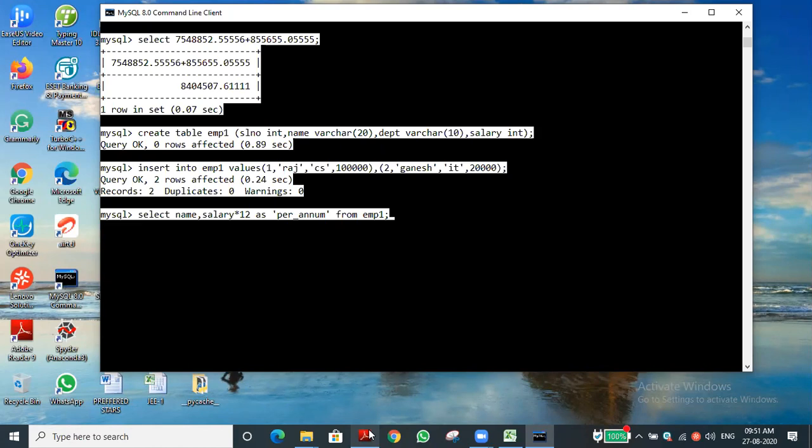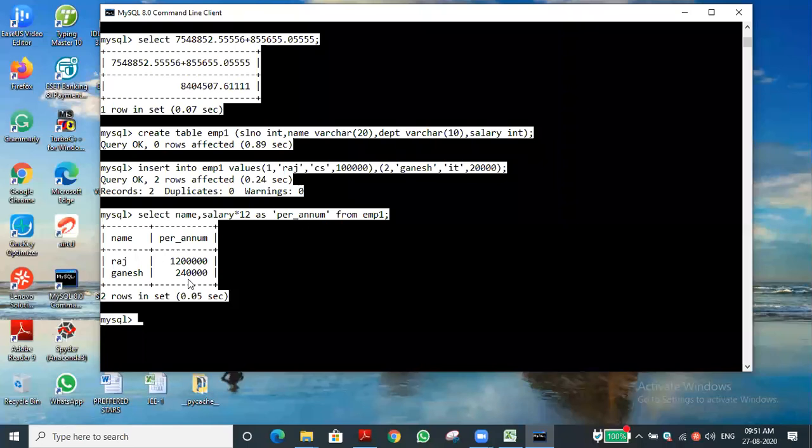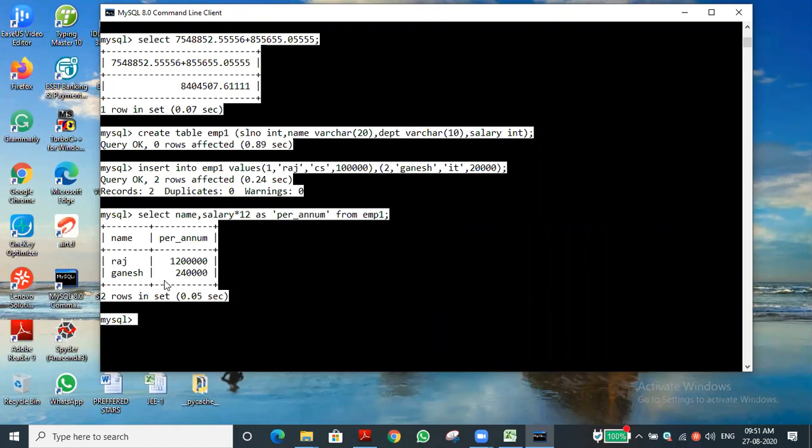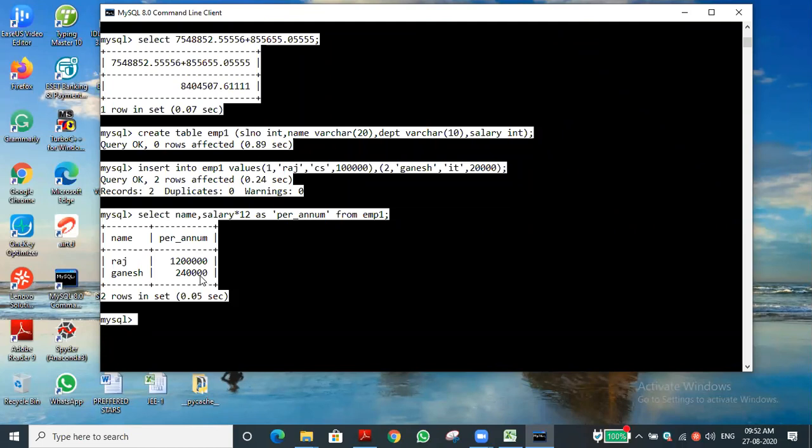If we just enter, it will create that. You can see the name and per annum. We didn't actually create it in the real table, but it will calculate the details. For example, Raj's salary we gave as 10,000, so 10 into 12 is 1,20,000, sorry, I think we gave 1 lakh. Whatever lakh, sir. Yes, you gave 1 lakh. Okay, for Ganesh we entered 20,000, so 24, that is 2 lakh 40,000, we got it. So temporarily we can do the calculation.